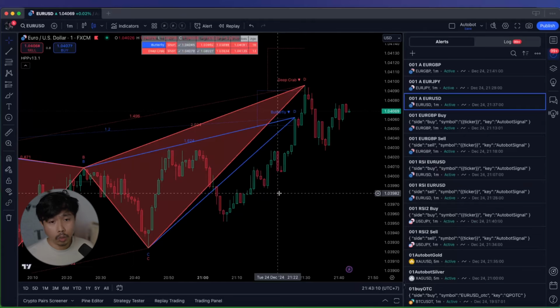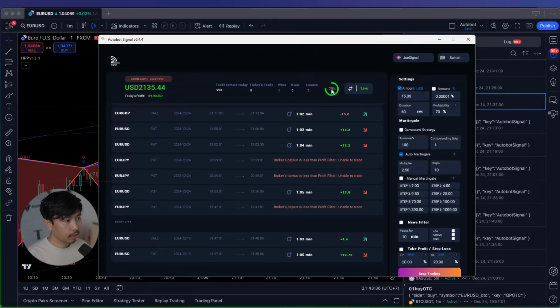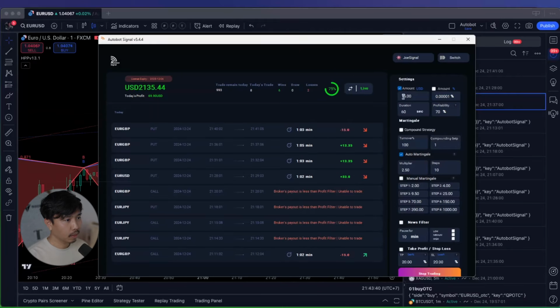So let me show you what the result is so far. We have a total of 8 trades, and we got 2 losses and 6 wins. That's pretty good for me. We have a 75% win rate using this indicator with this signal right here.